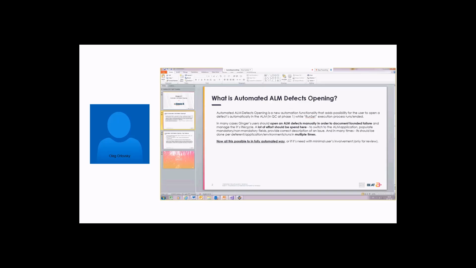user has faced. As we know, currently testers that are using Ginger should open defects manually in ALM, QC, RQM, and so on. In many cases, it's multiple defects for different environments, applications, run sets, and so on. So all this we are now able to help with, and save the time and the effort that was spent on this before.